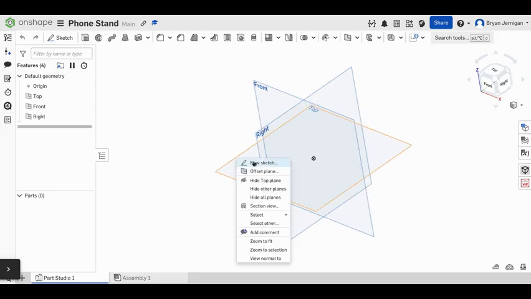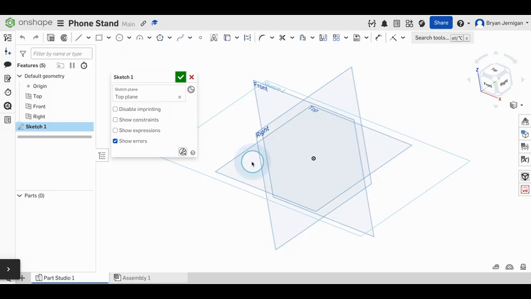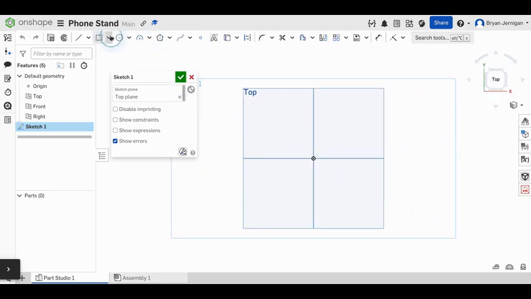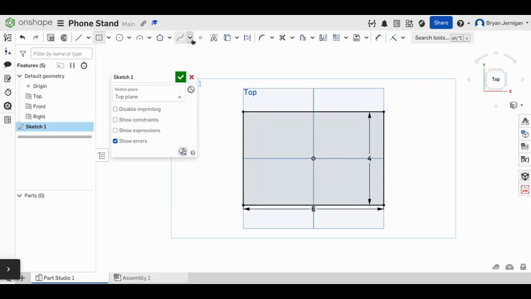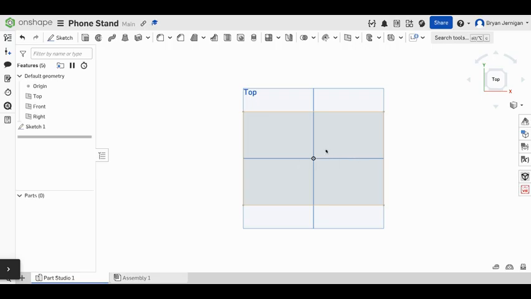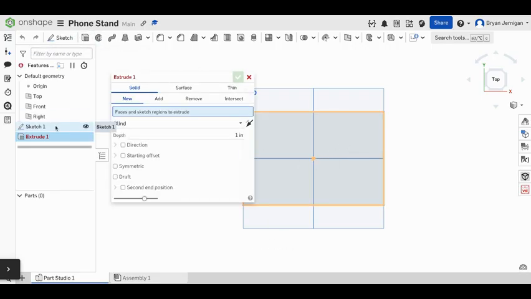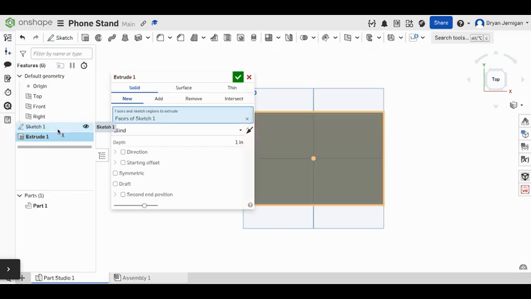And so I'm going to go ahead and create a new sketch on my base. And I'm just going to make this one the size of 4 by 6. So 6 inches long, 4 inches wide. That's kind of like the base that I have to work with. And this first sketch, I'm going to go ahead and extrude.